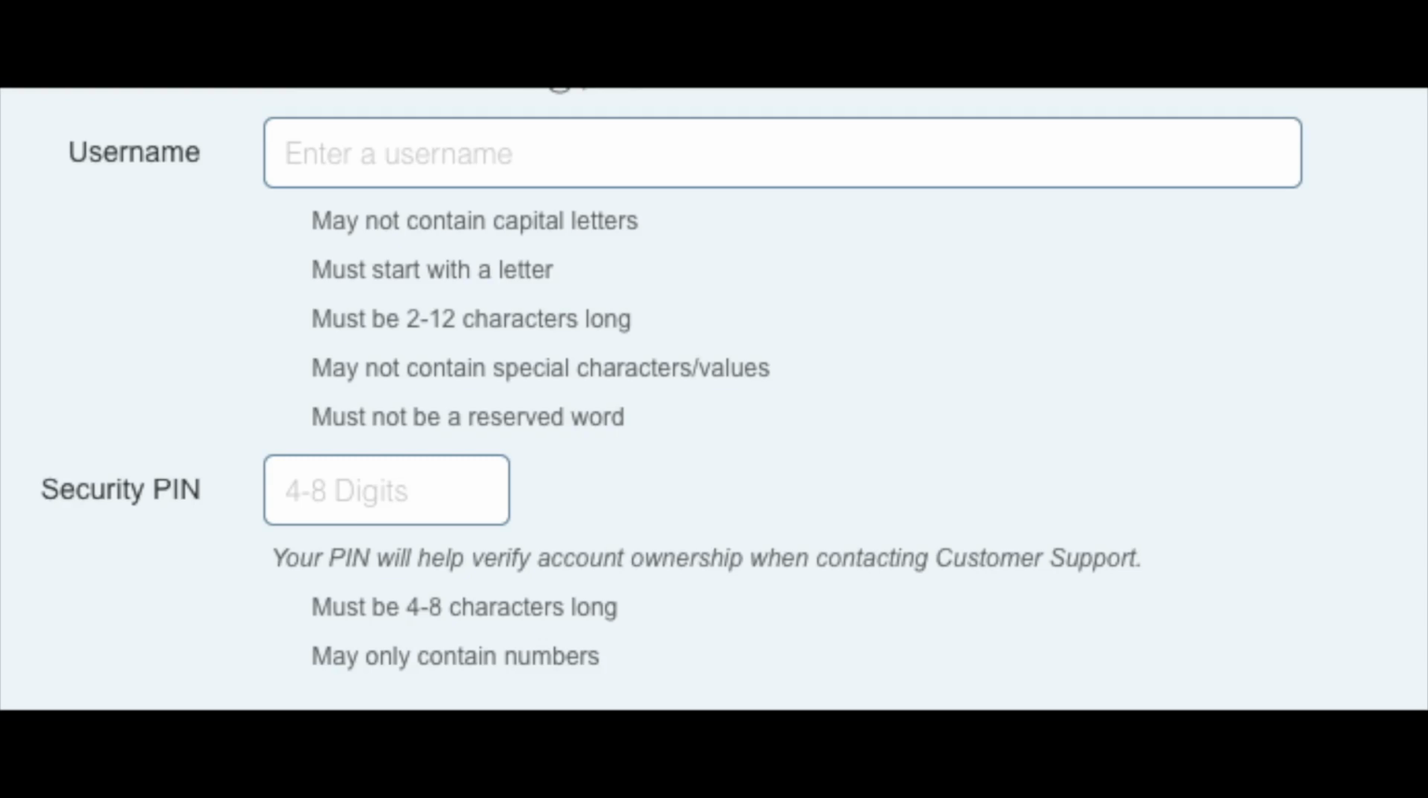Next, you want to enter your username. Pick anything you would like. Just enter the 4-digit PIN that you would like to have. Make sure to remember this, as this is used when you need to talk to Hostgator support.